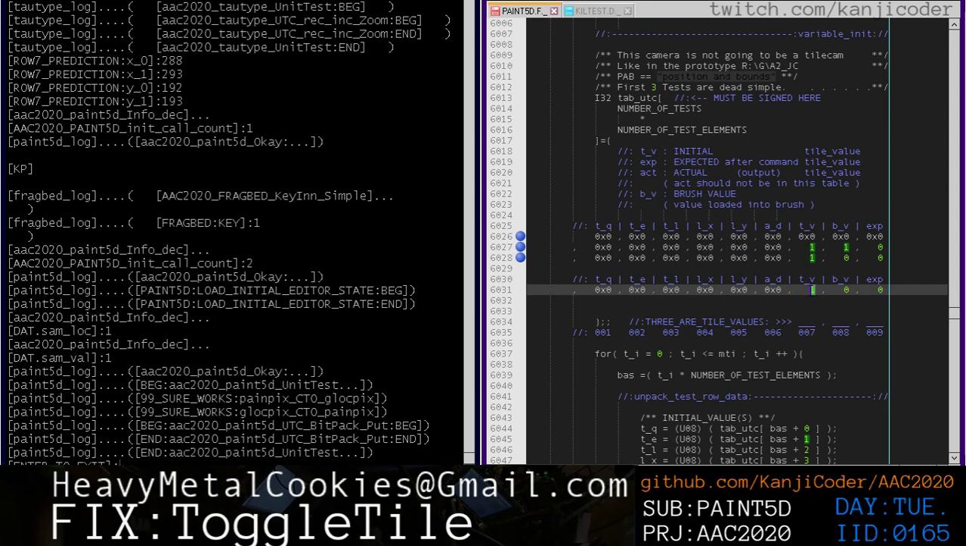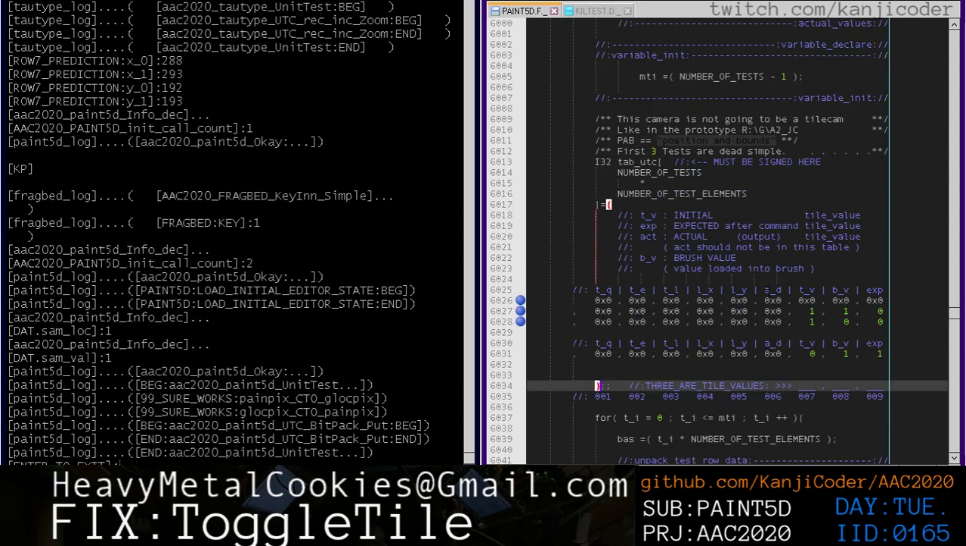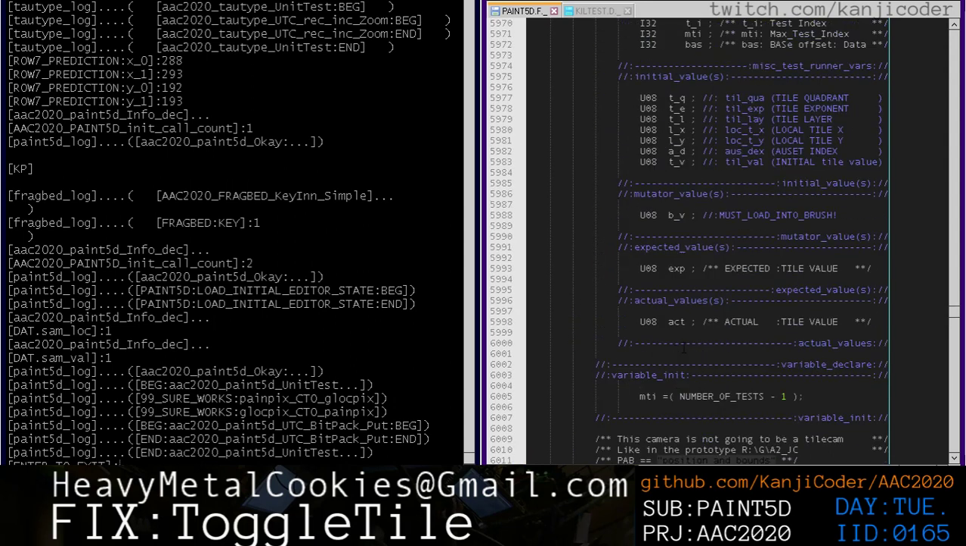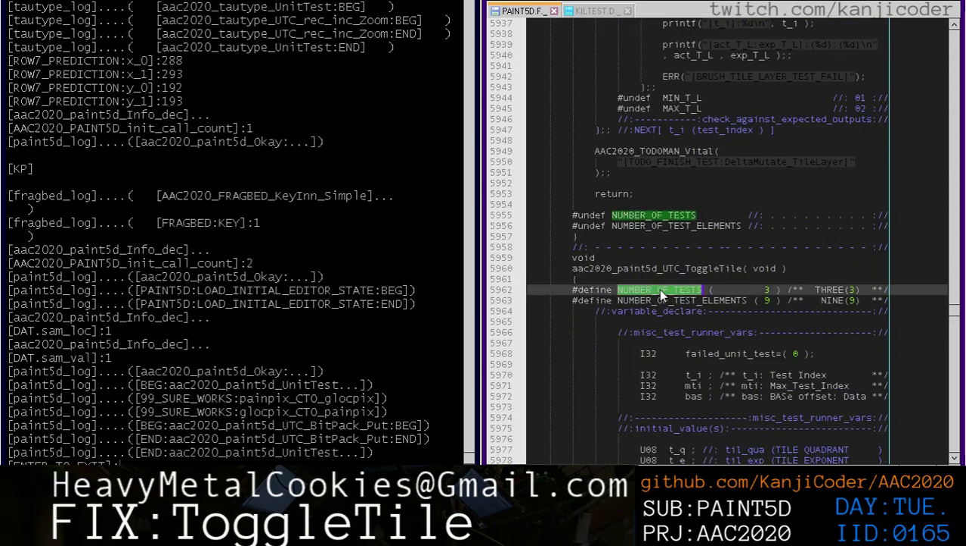If the initial tile value is, you know, 0, right? And the brush value is 1, then we expect 1, right? Very basic, right? I'm going to guess this test is going to fail, but before we can make it fail, we have to actually go and say, oh, hey, we added another test. So we got to go up here and say, oh, number of tests, we had 3. Guess what? We have 4 now.